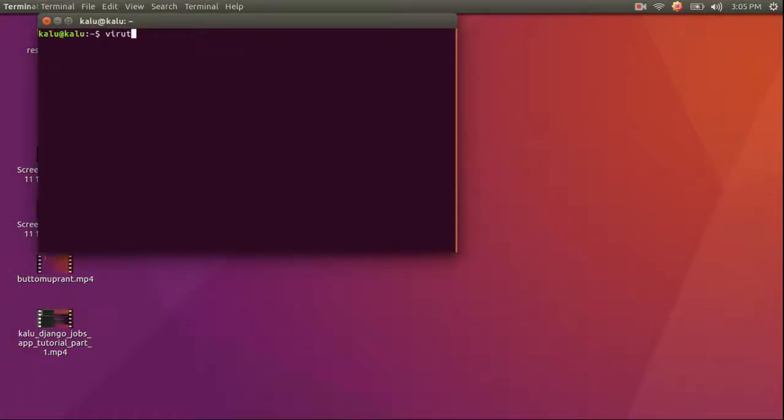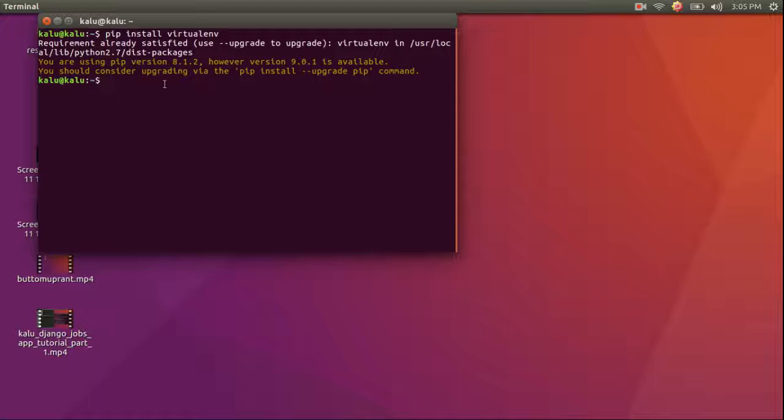The first thing I'm going to do is go ahead and install virtualenv. So I'm going to write pip install virtualenv. It's going to tell me that this requirement is already satisfied. If you haven't already downloaded it, go ahead and download it right now.